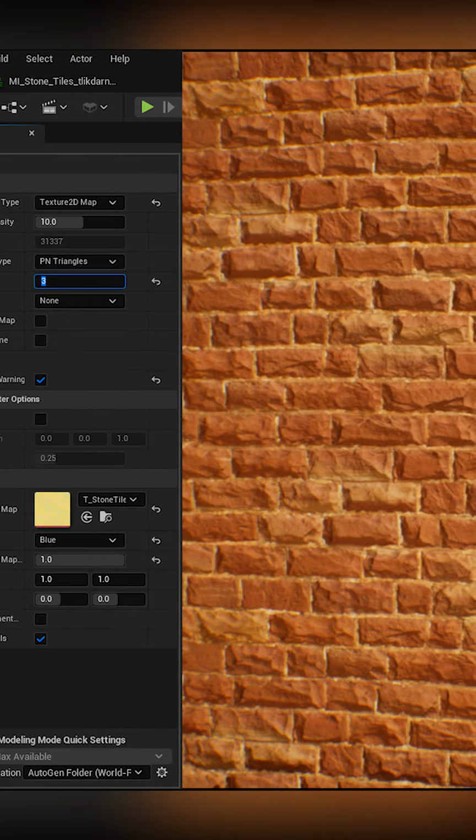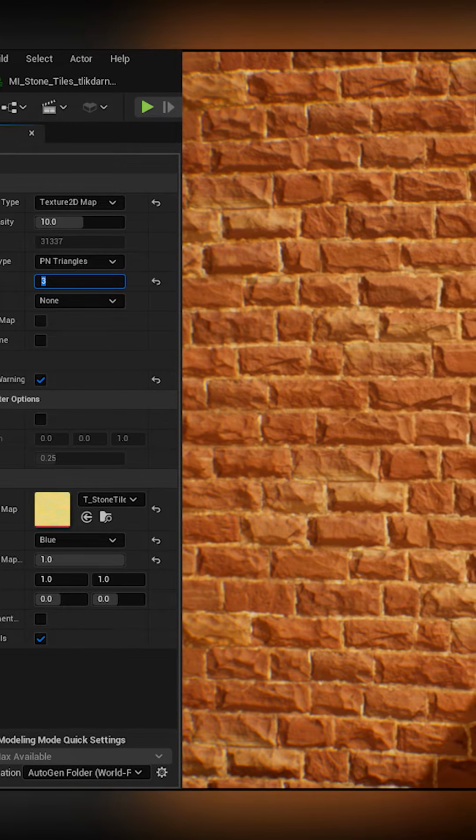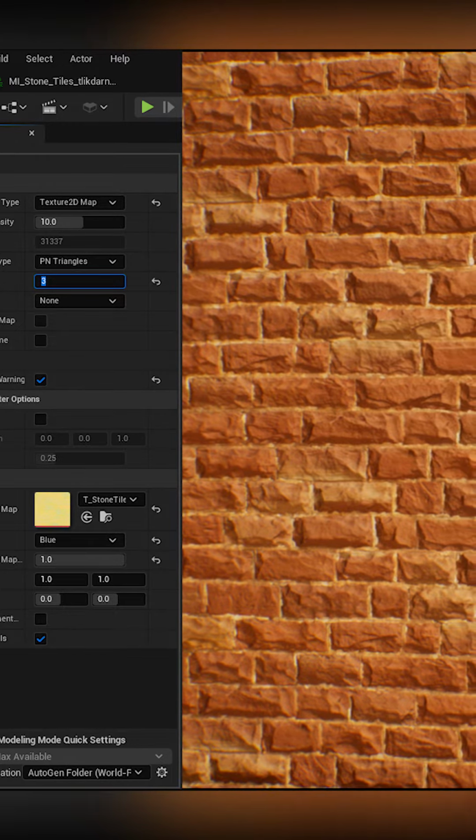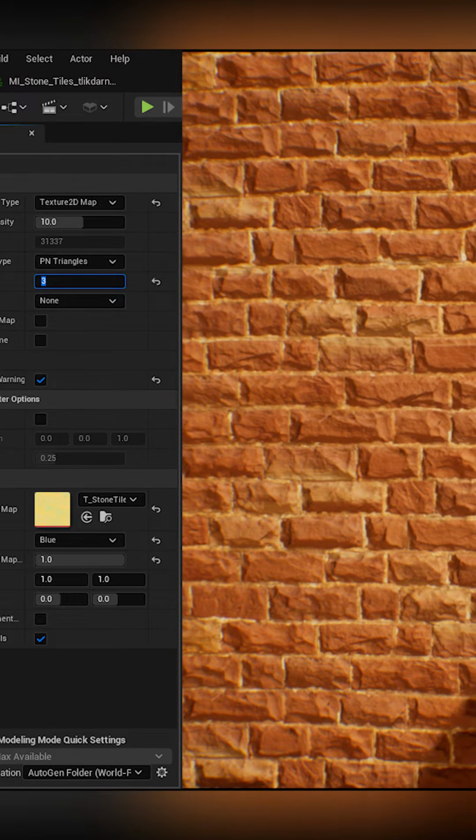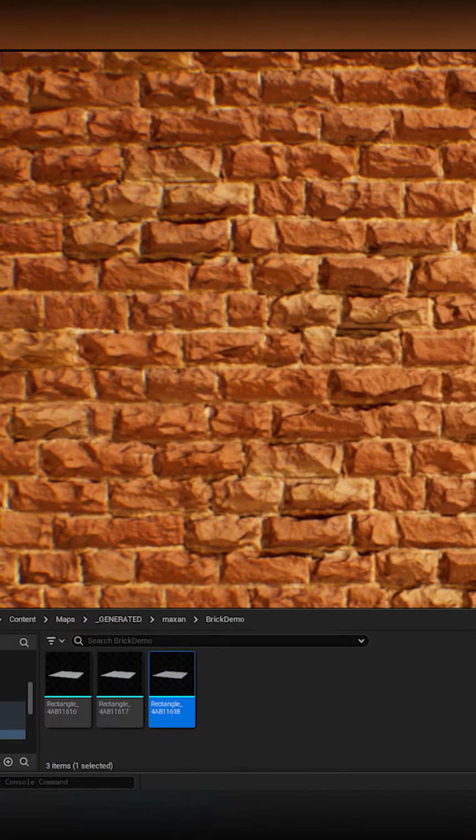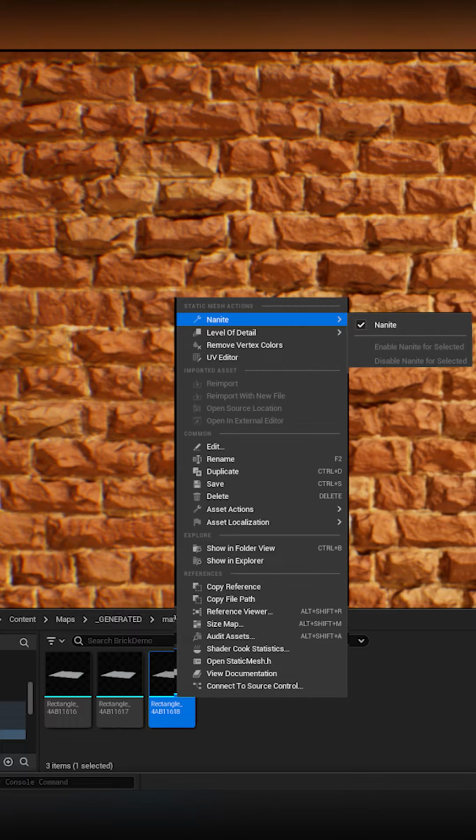You can also affect the UV scale so that it matches the UV scale of your texture. The UV scale of my current texture is at 1.5. And ta-da! We have it! A beautiful, beautiful high poly mesh. Make sure you enable Nanite in the content browser after you're done making this.